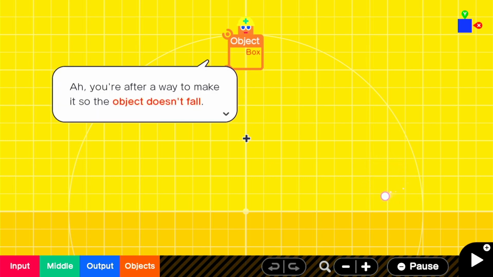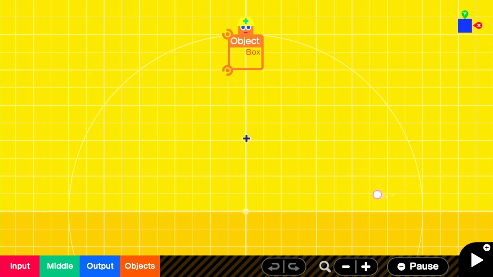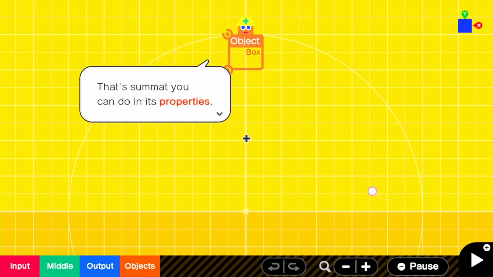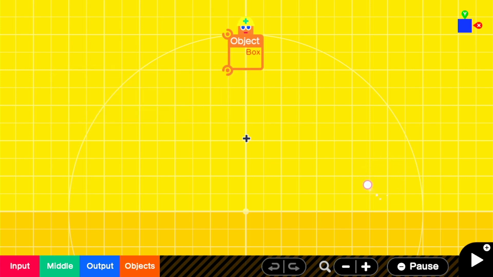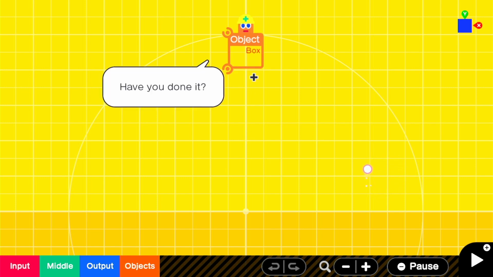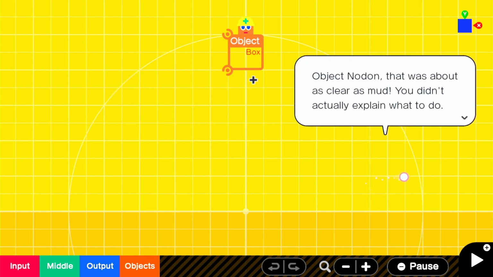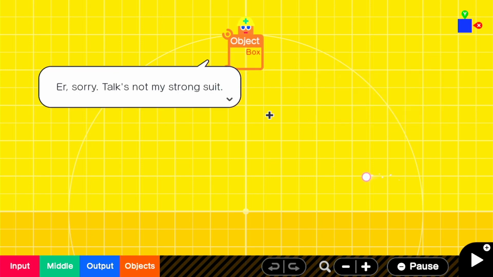Ah, we have to find a way to make it so the object doesn't fall. That's something I can do for you in properties. Kind of freestyle on that one. Well, have you done it? Object node-on. That was about as clear as mud. You don't actually explain what to do. You didn't explain what to do. Sorry. Talking's not my strong suit.